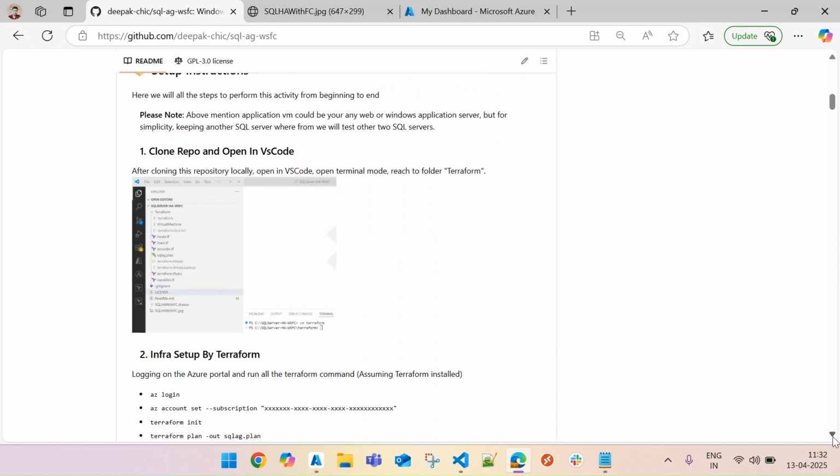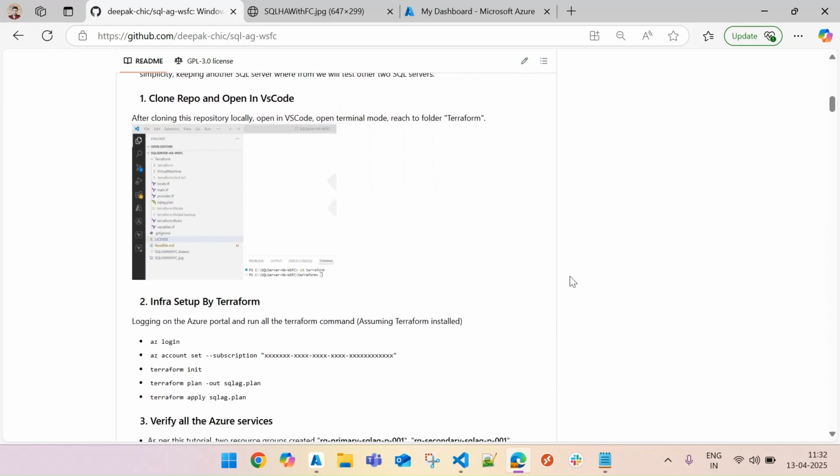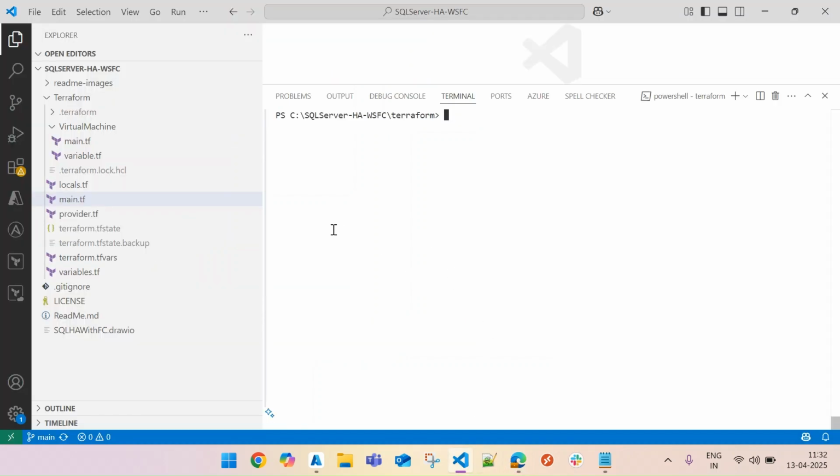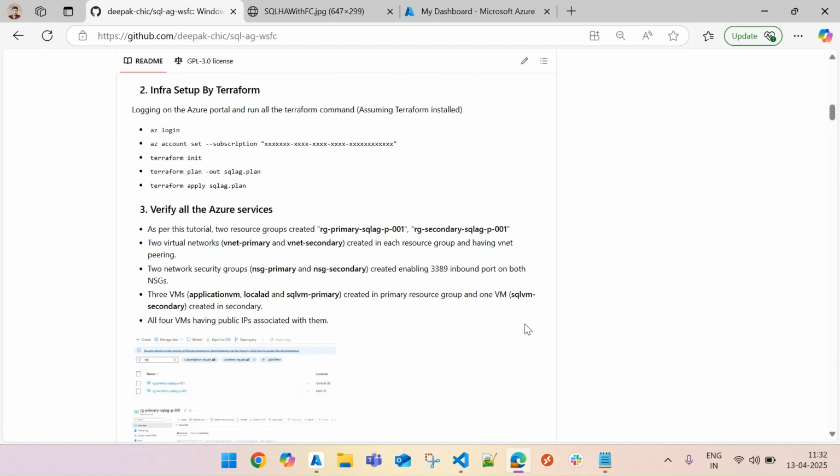Now, as a first step, we will clone the Git repo and open it in VS Code. I have done that already. The next step is to execute the Terraform, but before that, you have to log in to the Azure portal. You can do it by az login, using a service principal, or managed identities. But here, just for simplicity, we will use the az login command.